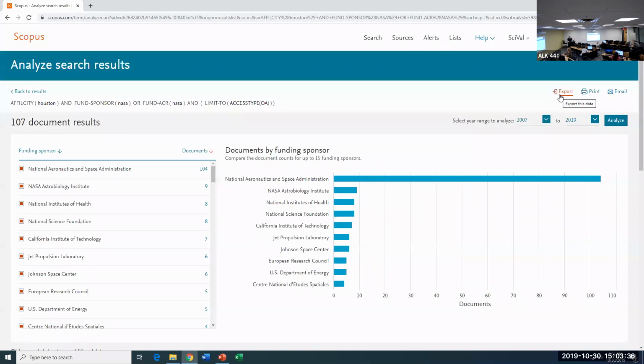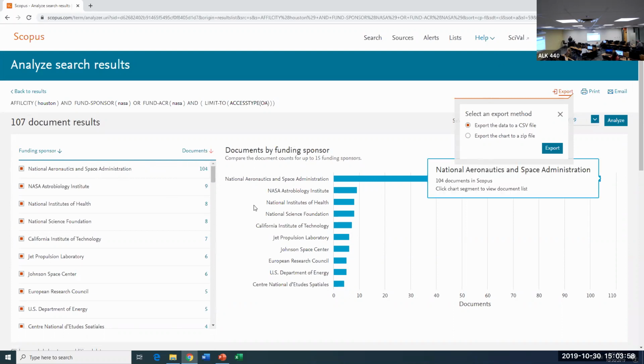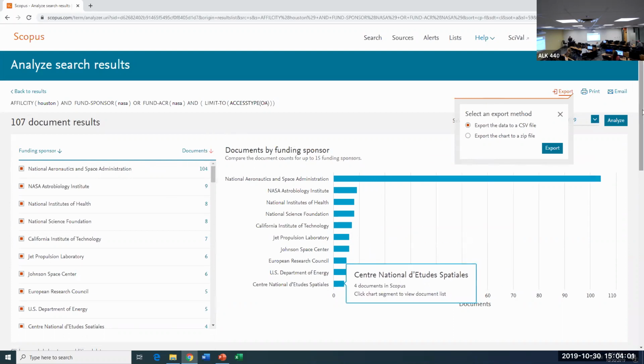Again, we can export using this export button. The CSV file is going to export essentially this table. So even though it says 104 documents, you're not seeing a list of the 104 documents, you're just seeing that NASA has 104 documents. This will allow you to create your own graphs and charts, but you're going to need to drill down a little more if you need a list. And the zip file, again, is showing you the image of these graphs and charts in a couple different formats.